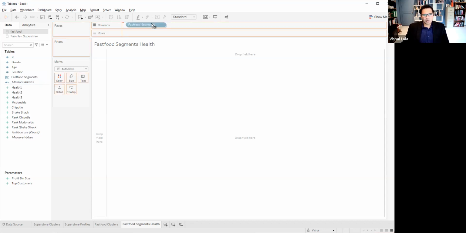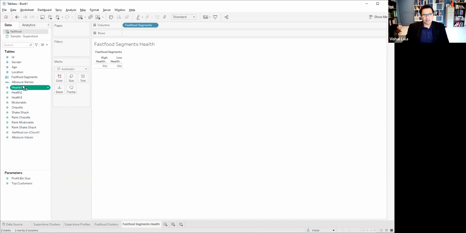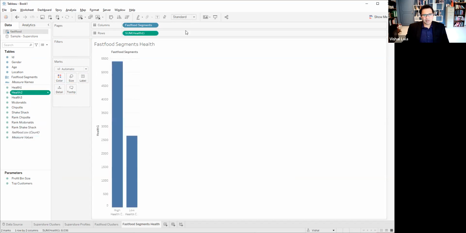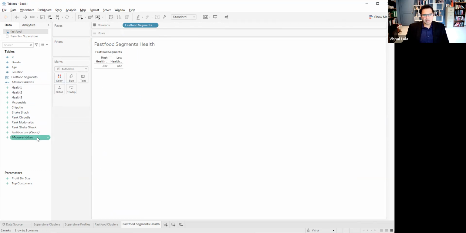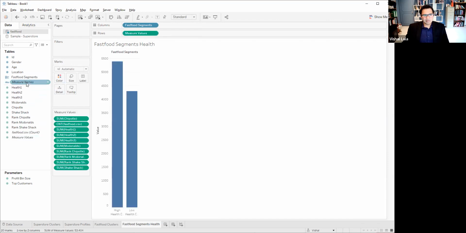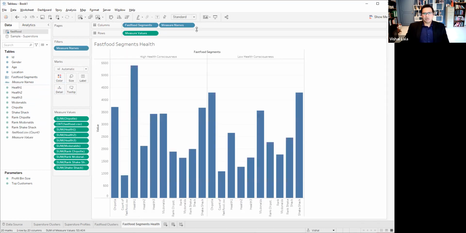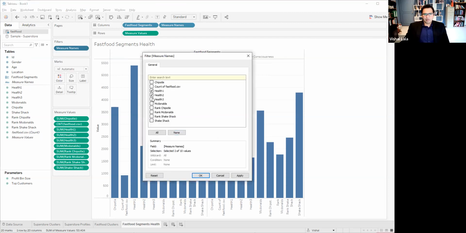Move fast food segments over to columns, and I'm going to now need to move, because we have three measures out here, I can't just do this, right? I can't do this because we're going to get multiple graphs. So I'm going to go here with measure names and measure values instead. That will give us a very crowded graph. We're going to whittle it down to the variables we want, which are all the health variables.